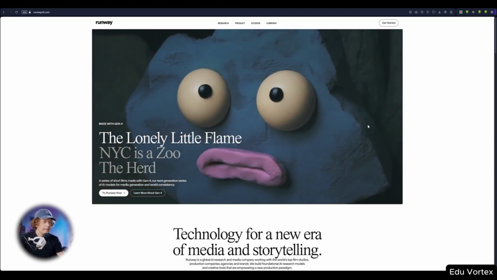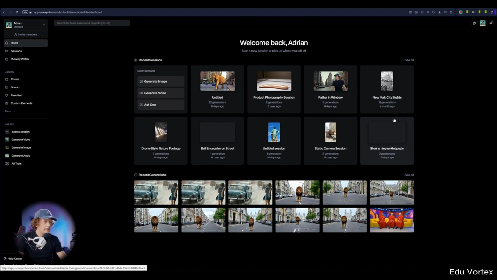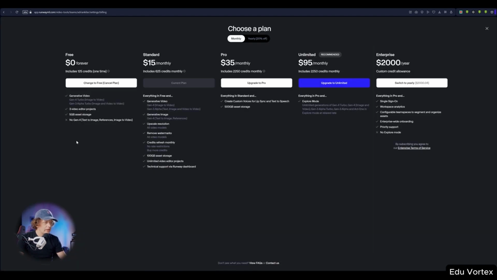RunwayML.com has been an amazing generative AI tool from the beginning. Let's head to Generate Video to start. Runway provides some free credits, but it's definitely worth opting for at least a month of their paid plan if you're doing a larger project. Luckily, they offer a free starter plan with 125 credits, enough for about 5 short video generations. The standard paid plan is just $15, giving you watermark removal and the ability to upscale your videos.